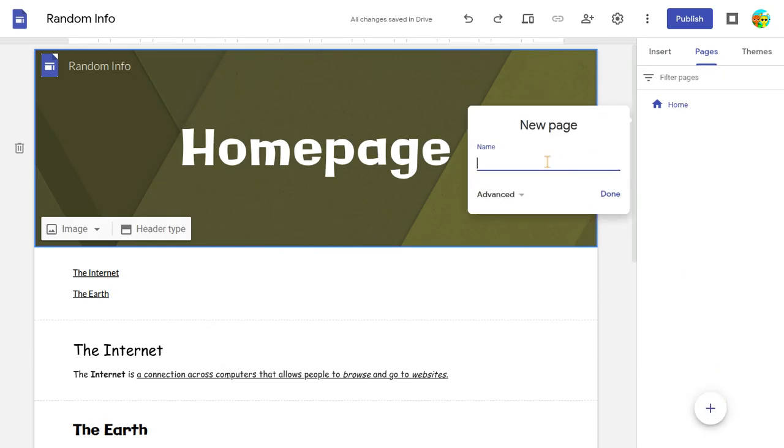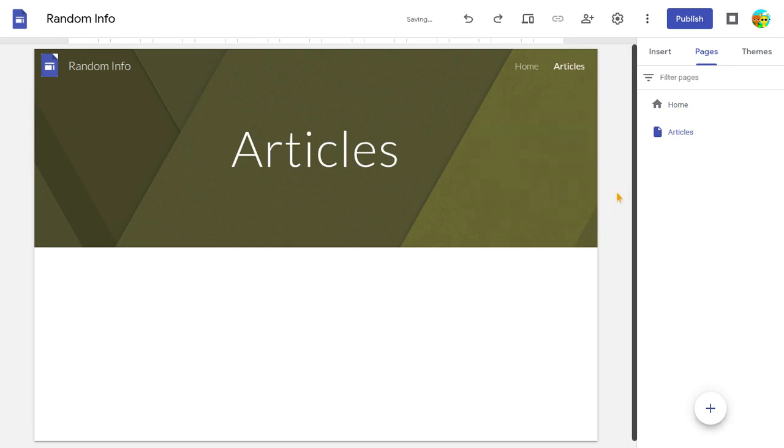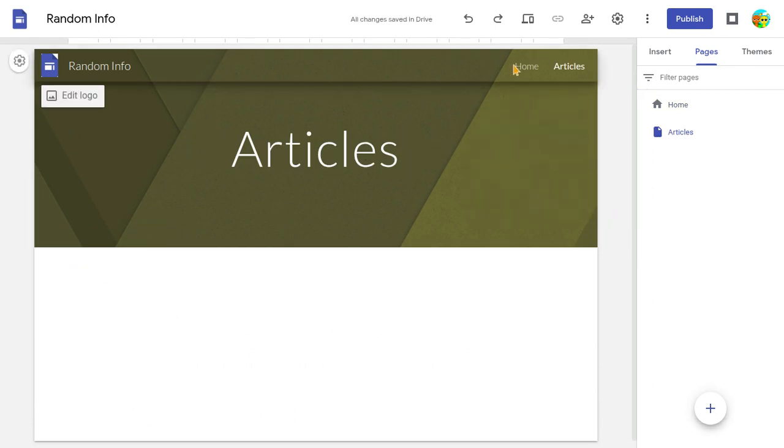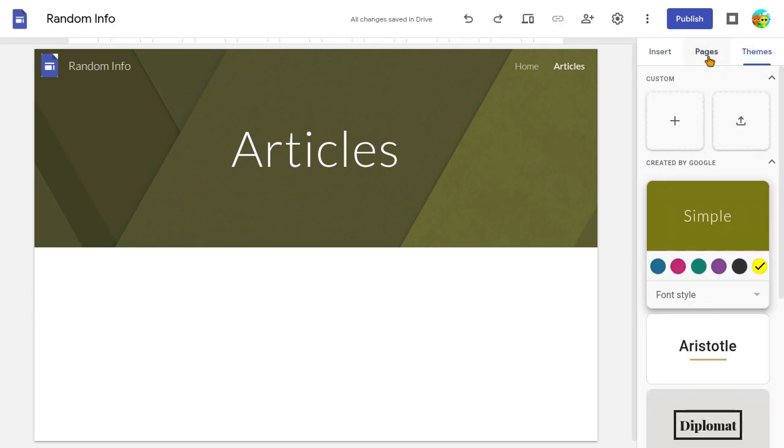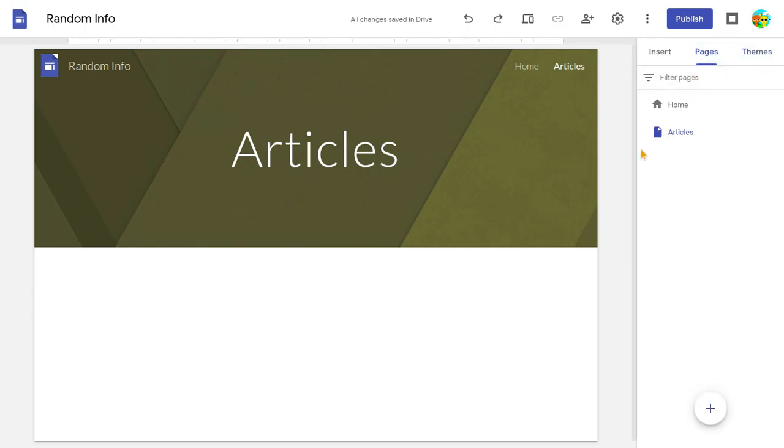You can name this page whatever you want. So I want to set this to articles. Articles is basically just like a page that we have. We can use it whenever we want to. Here it is, articles.